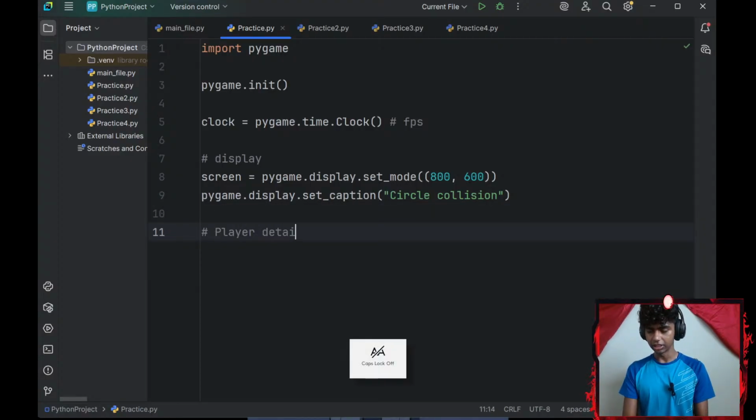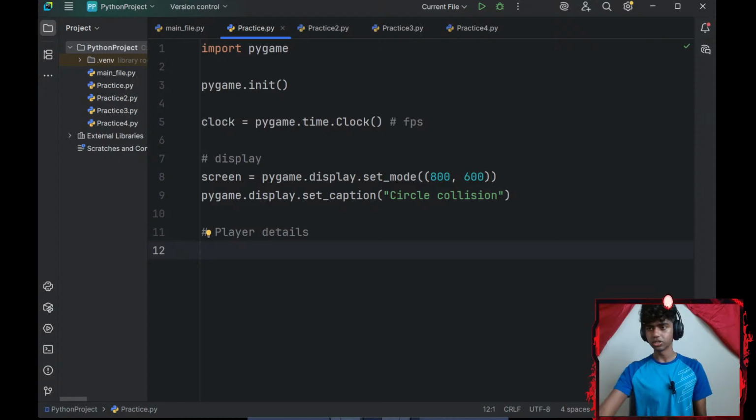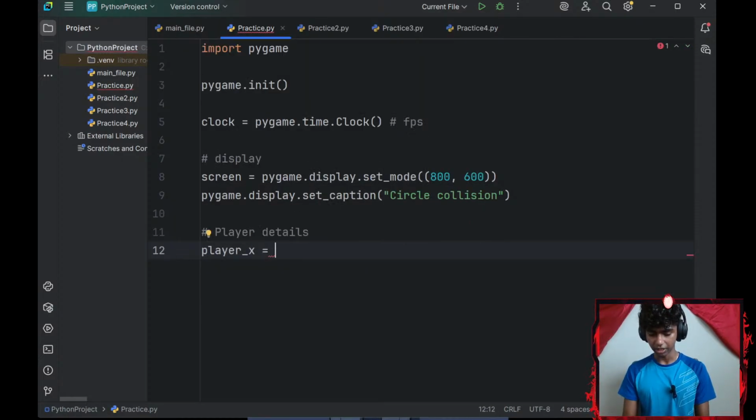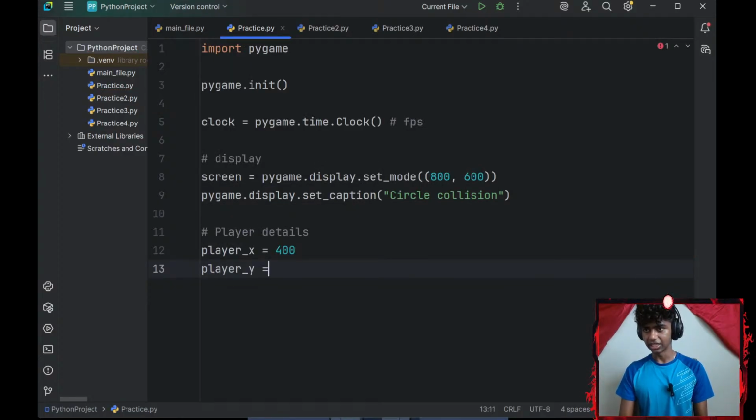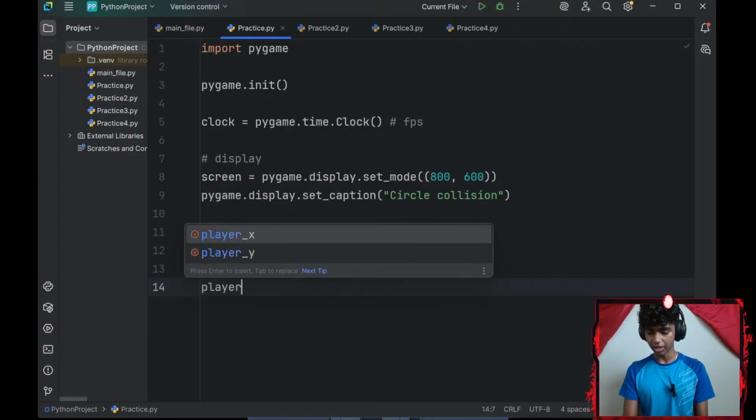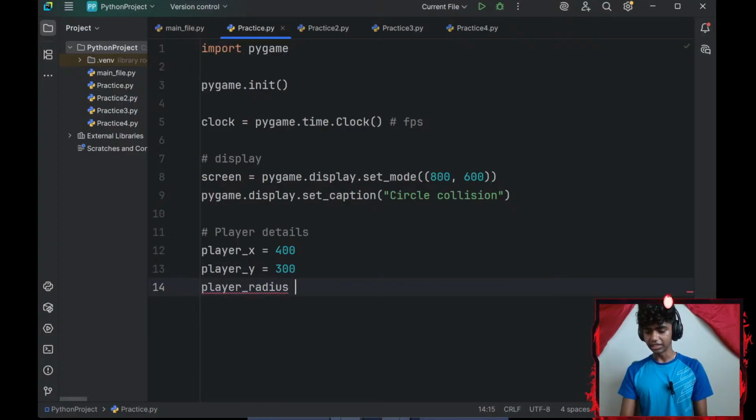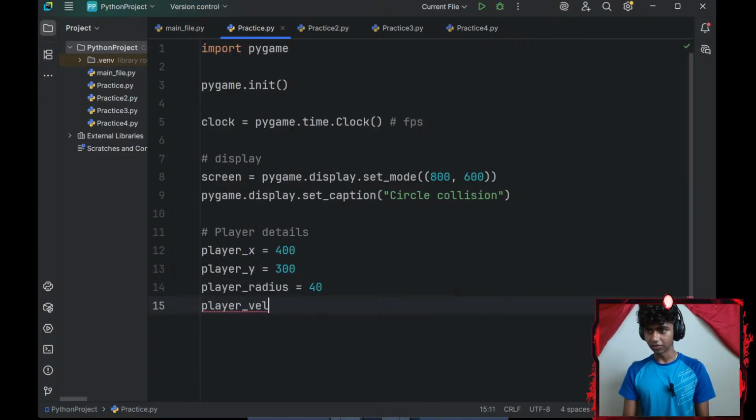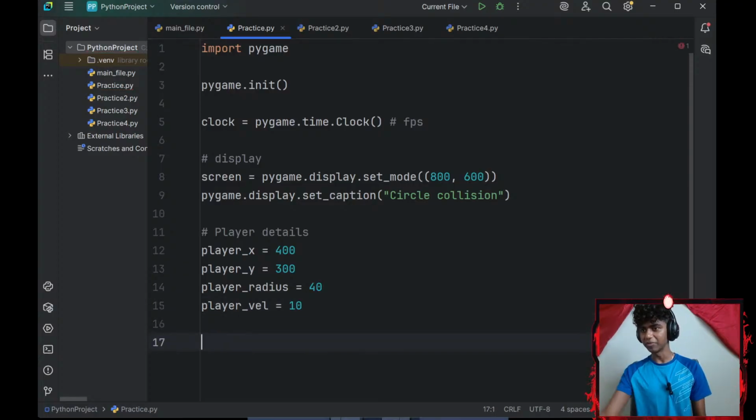So player details. My player is going to be a circle, so I'll need a player underscore x-axis, which is going to be, I don't know, like 400, and a player underscore y-axis. These are going to be the circle centered. Let me keep this 300. And then player underscore radius. The size of my circle, I'll keep it like 40 pixels. And then a player underscore velocity. I'll keep my player to be like 10 pixels per frame.